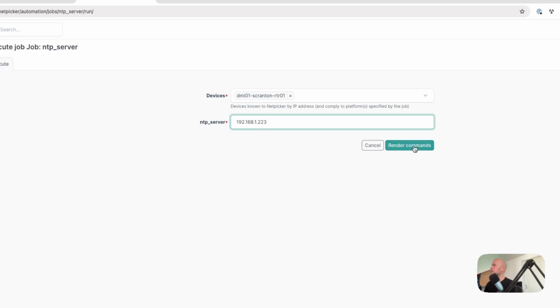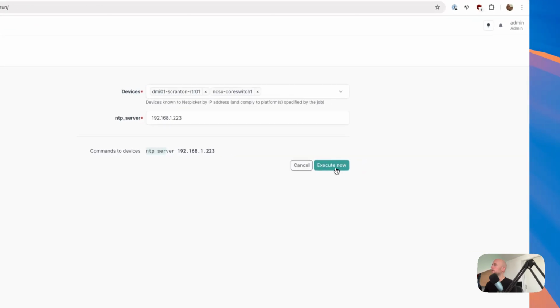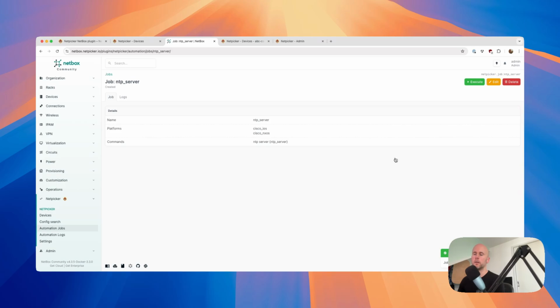And then there's this button, render commands. This will give you a preview of the actual CLI commands that it's going to run on the device. If I click that, it says here, commands to devices. That will be NTP server 192.168.1.223. If I click execute now, it will actually run that job in the background asynchronously. So we have to wait a little bit until it's finished running the job.